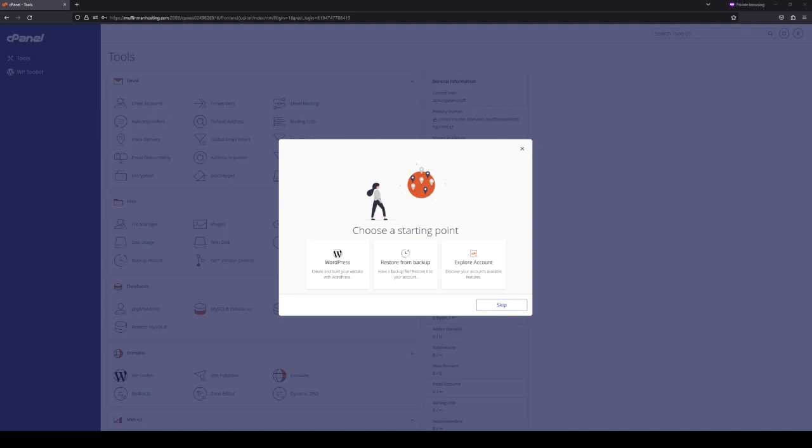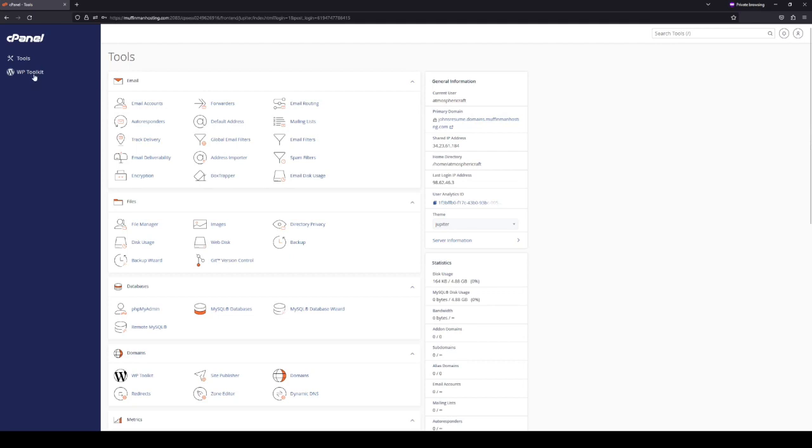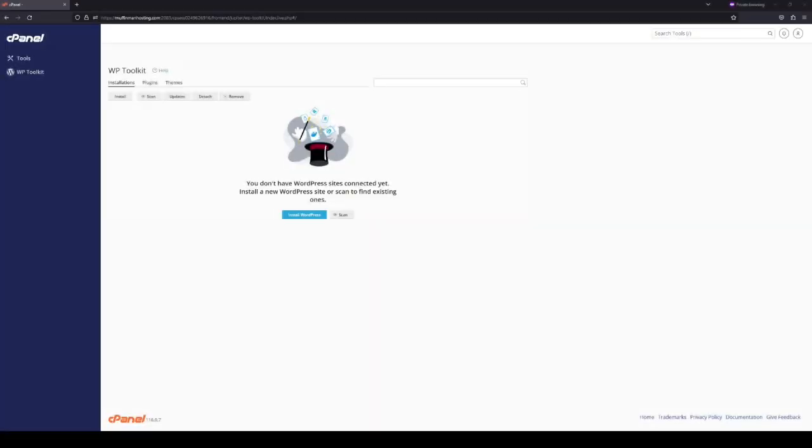Here, if you want to create a WordPress site, which is what we're going to do, you could just click this, but I'm going to go here and then click on WordPress Toolkit. It'll take you to this website, and you're going to press Install WordPress. And it's going to pull up this sidebar where it says loading, and it should have installation options.